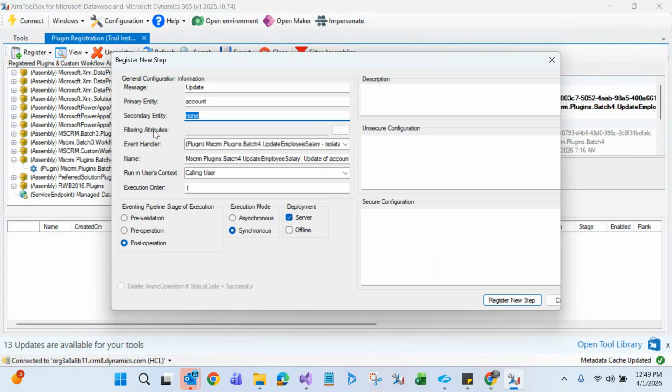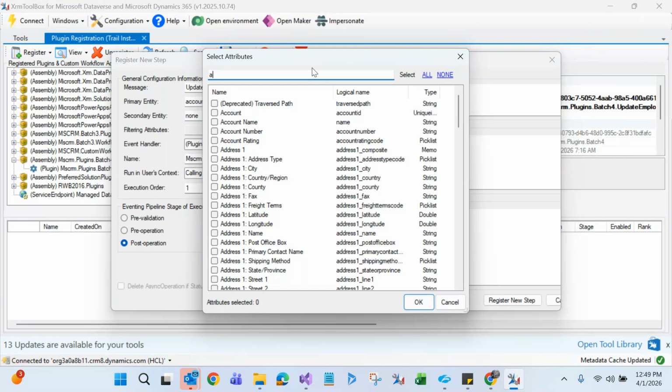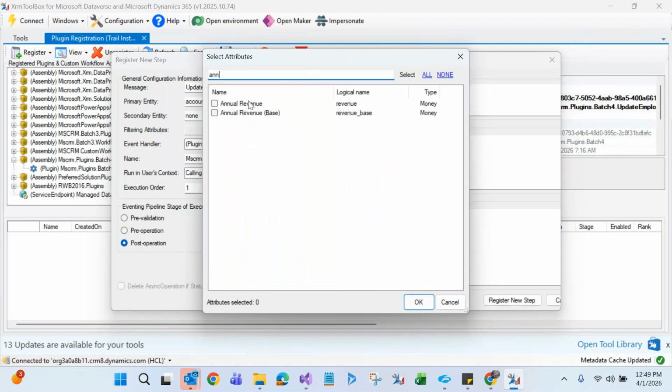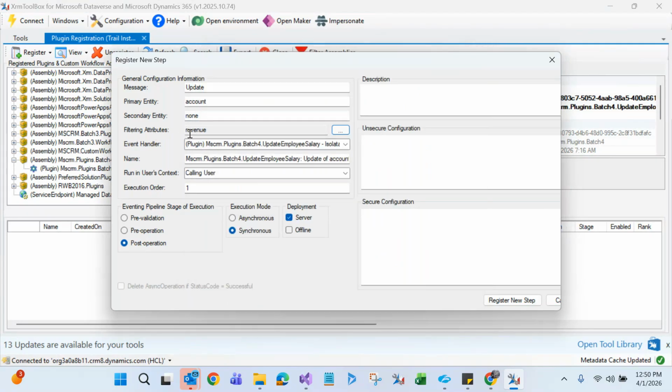You have filtering attributes. On which field change do we need to trigger? Annual revenue. So let's click on filtering attributes and type annual revenue. These are the account fields. See, you have the annual revenue field here. Select annual revenue, click OK. Now in the filtering attribute, I selected annual revenue. What does this mean? Your plugin is going to trigger on the account entity when we modify the annual revenue field.